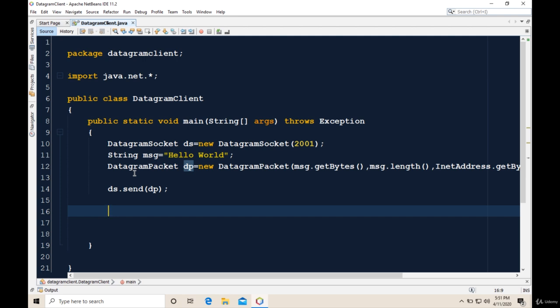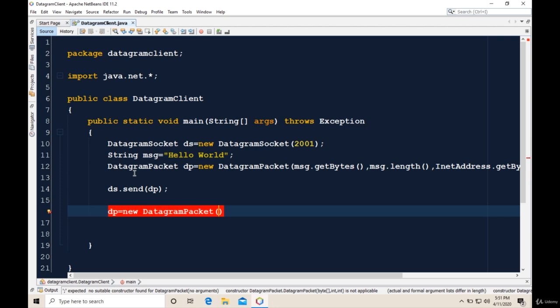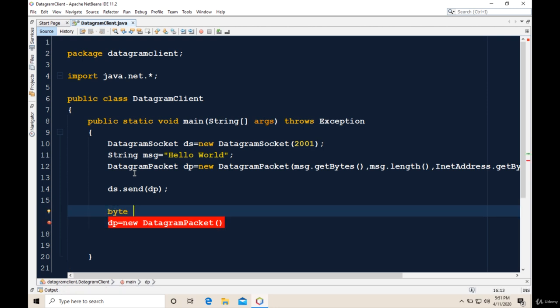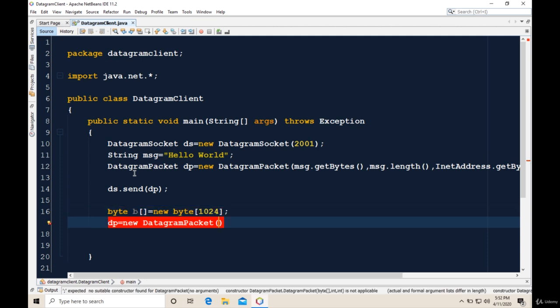But our client, we want to receive the packet also. So for that, I should continue the rest of these steps. I should receive a packet and display it. So for receiving a packet, I should create a new packet, dp assign new datagram packet. Now I should give an array of bytes here so that I can receive the data in that one. So first of all, I will create an array of byte, b array, new byte of size. I will take a bigger size. I don't know how many bytes may be coming from there.